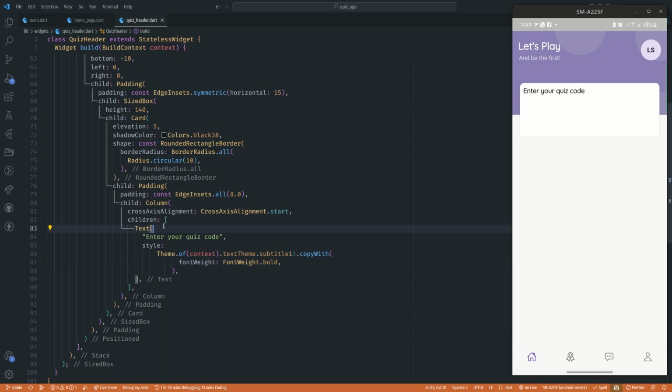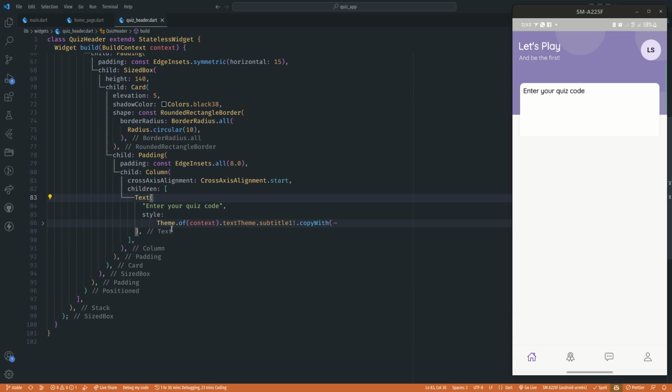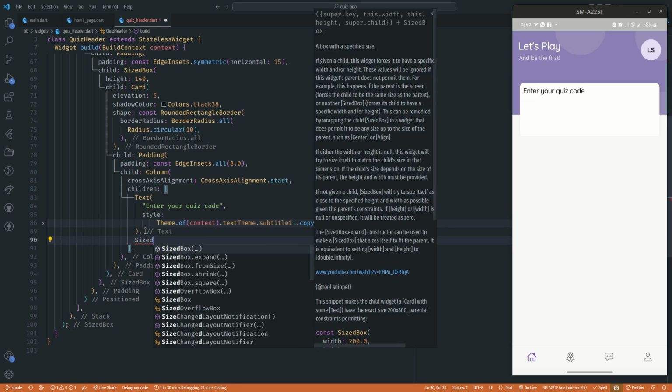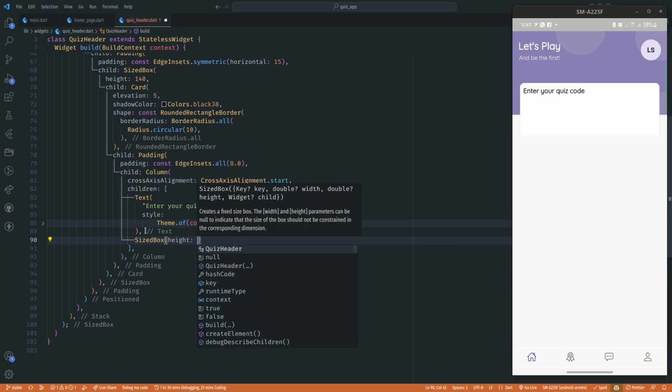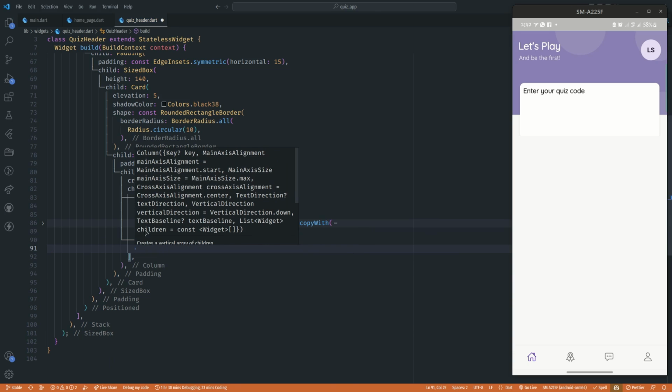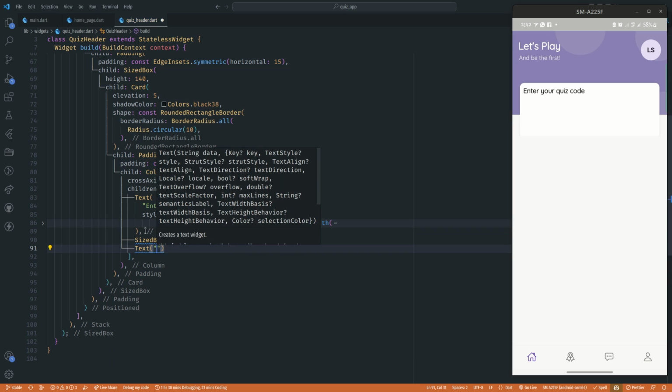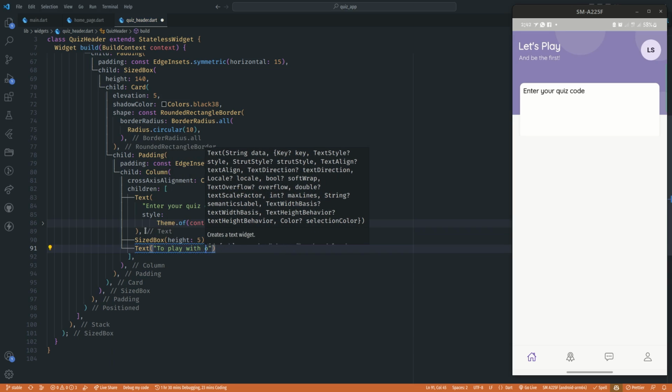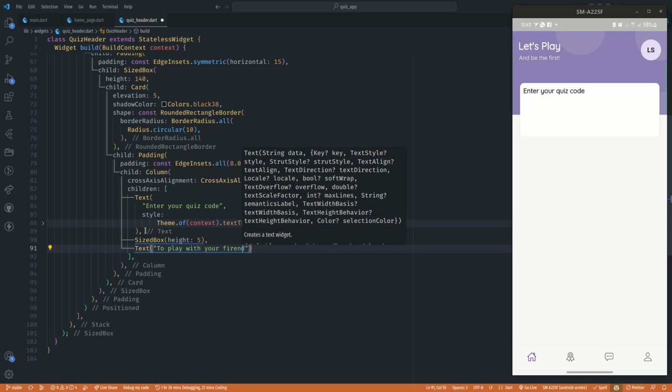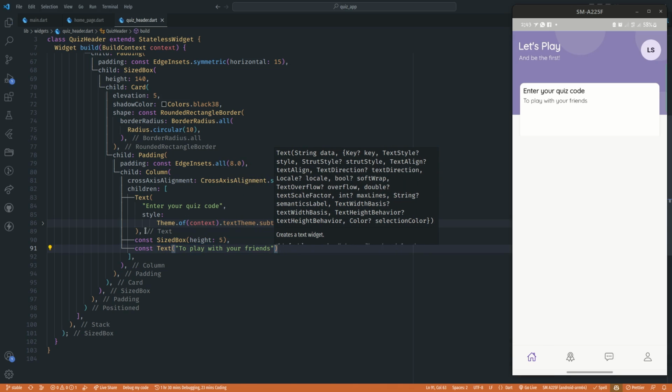Now within this column, after the text, we are going to have another text, right? So enter your quiz to play with your friends. We are going to have a sizer box again for spacing with a height of 5, and then the text to play with your friends.